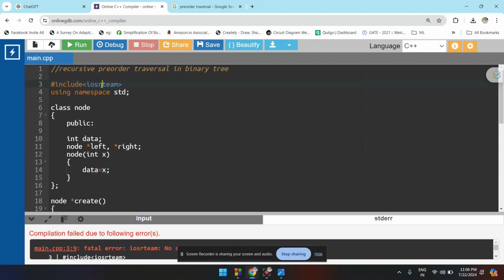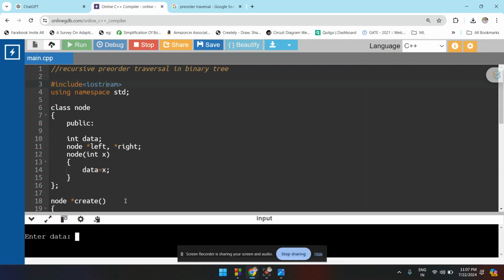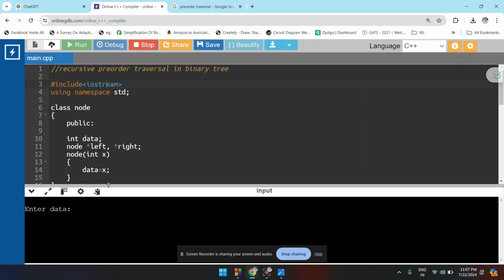iostream. Okay, stream. Okay, so now it worked. So this is like the enter data. Okay, so now how the program works we will see.